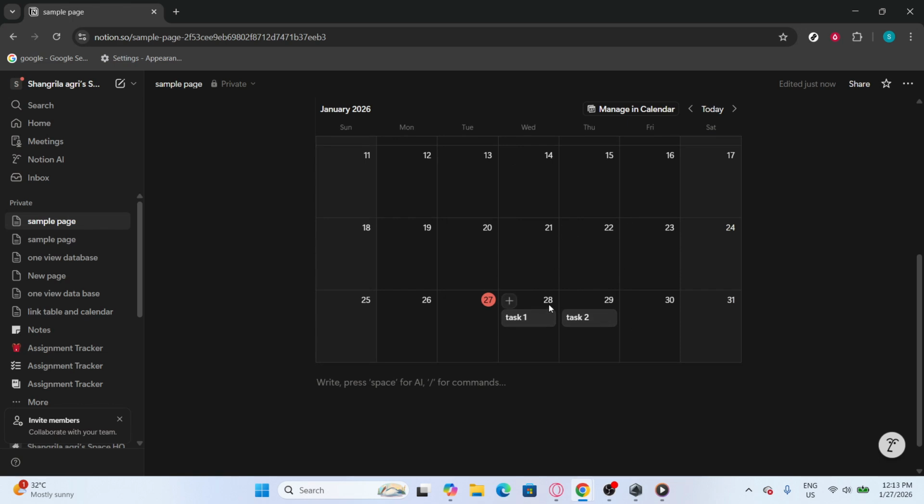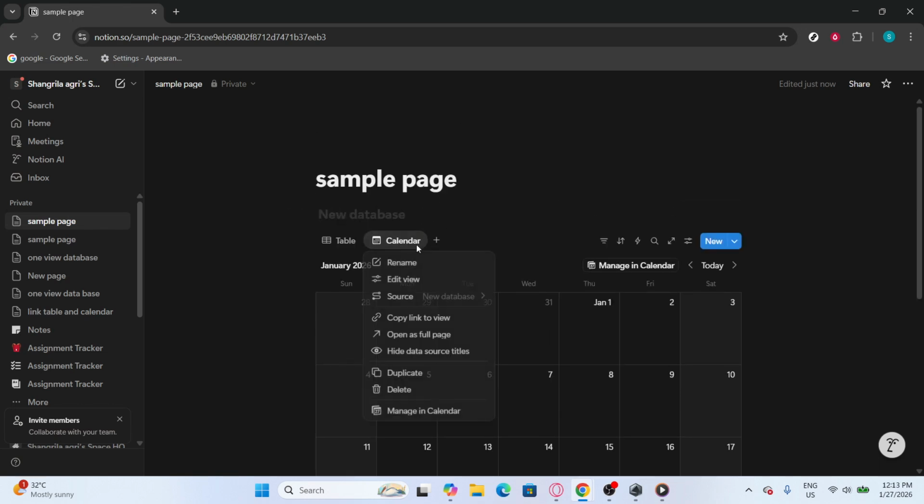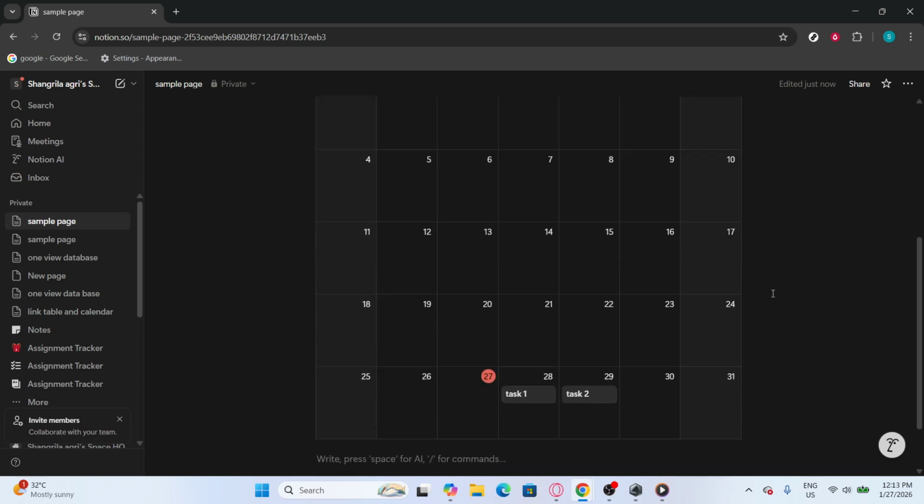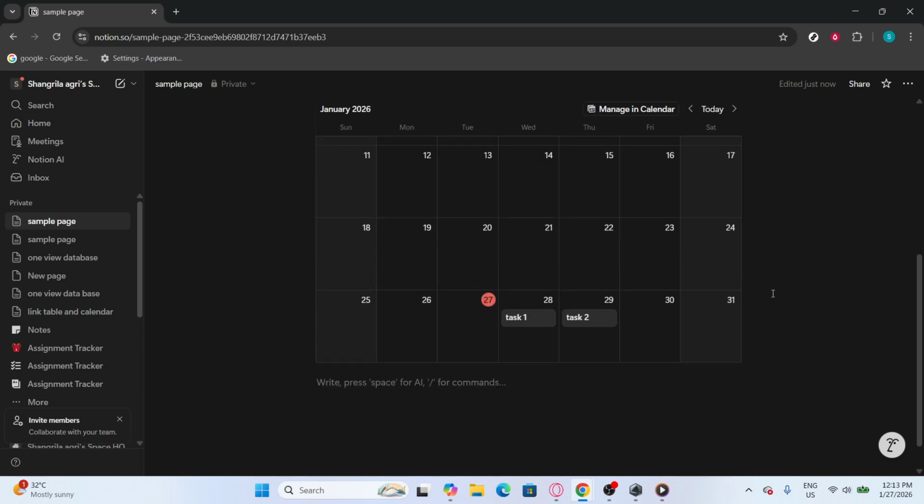Finally, click on the calendar view again to review how your tasks are now integrated with the calendar. You should see both your tasks and their respective dates displayed, confirming that the linking process is successful.